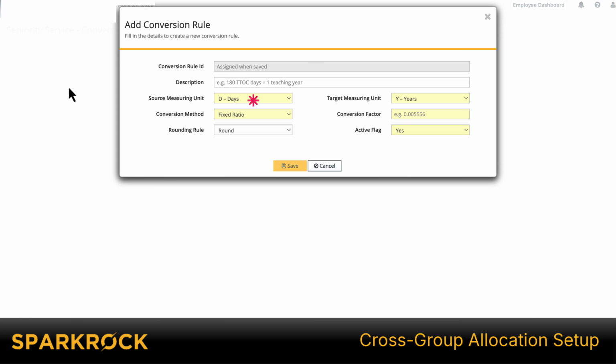You'll define the source unit, the target unit, the conversion factor, and a rounding rule. So for example, if teacher on-call seniority is measured in days and teaching seniority is measured in years, you might set the conversion factor to convert days into years. And you'll also choose whether converted values are rounded using a standard rounding or truncated.